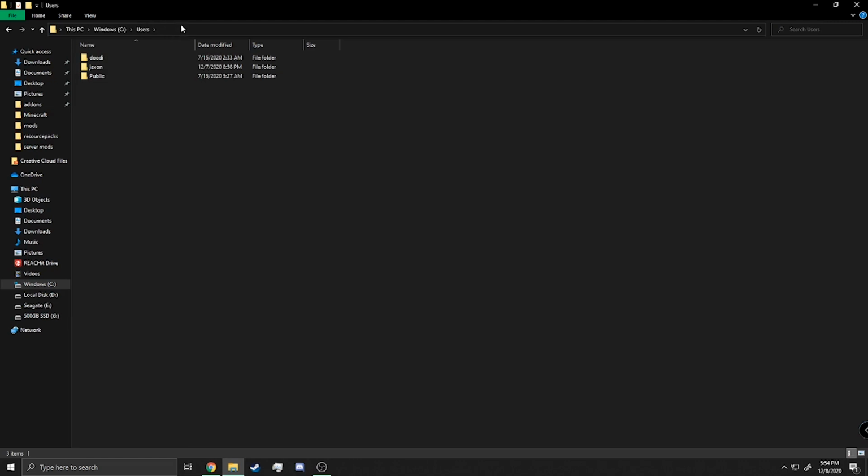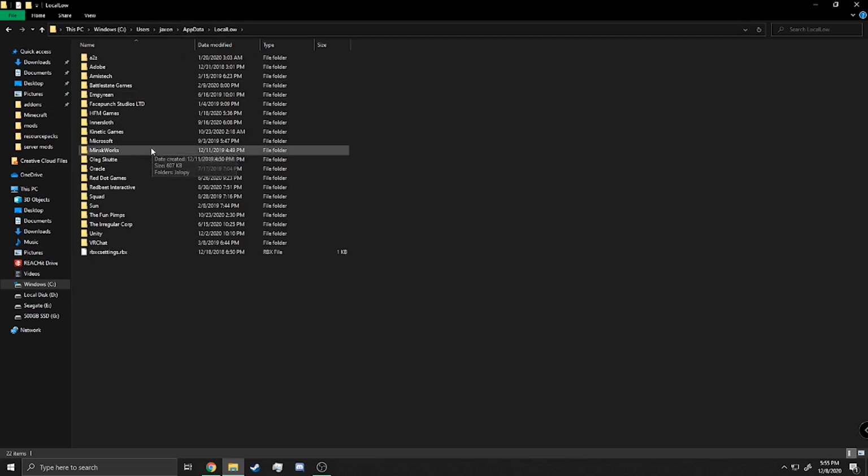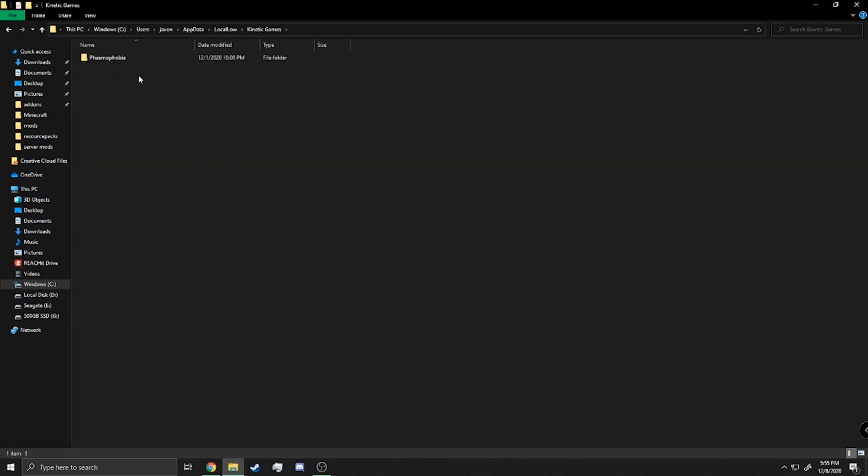After that, I'm going to have a line of text in the description that you can copy and paste. All you need to do is paste that in there, change your users to the correct name, and then hit enter. Basically, we have to do it this way because your app data and local low folder are hidden inside of your users folder. Once you do that, just go ahead and hit enter. It'll bring up a couple different folders. You're going to want to locate Kinetic Games. Go ahead and open that.